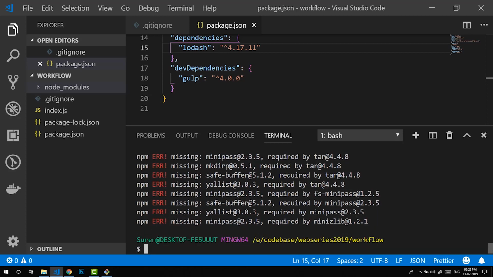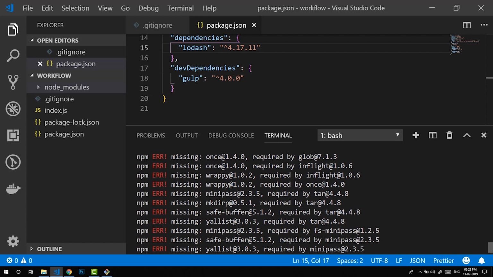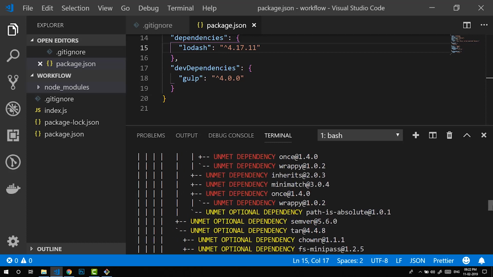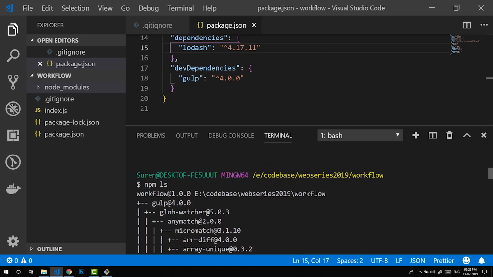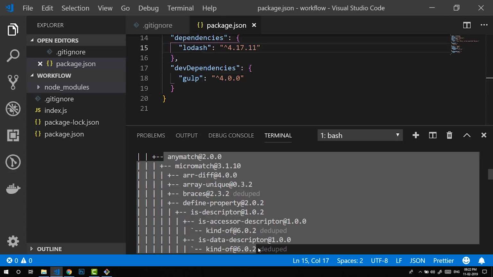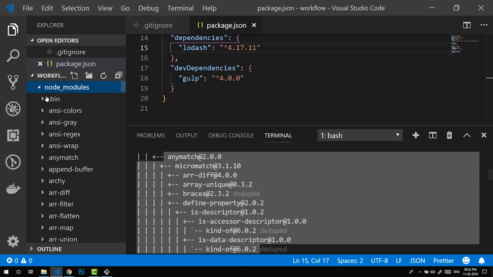Okay, so something is missing, but actually once you give ls, you should be seeing all these dependencies getting installed. Actually you installed just two dependencies, lodash and gulp. So how come you have all these dependencies? The reason behind that is every dependency might have a subordinate dependency.